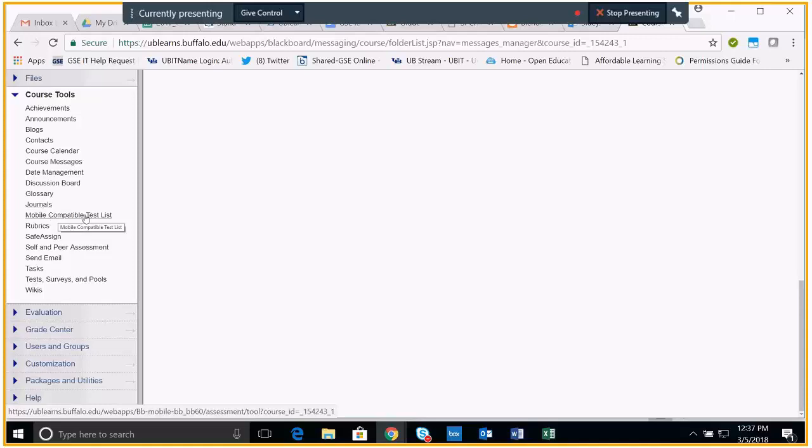Mobile compatible tests we'll go over another time. Rubrics can be created from the course tool. SafeAssign is actually incorporated into assignments, or should be, and we can go over that. Self and peer assessments are not used very much, but we can cover that in creating content also.